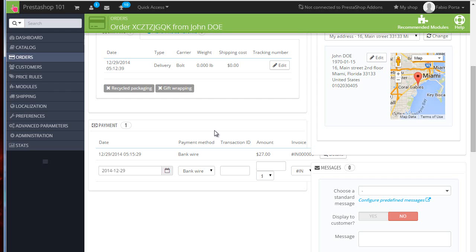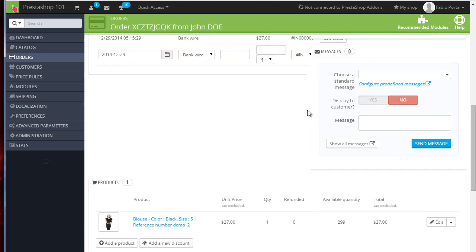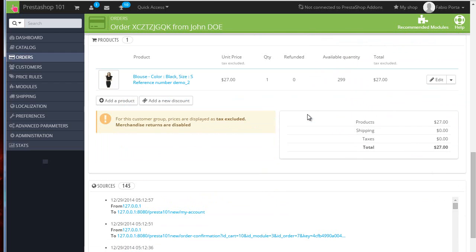Then on the right hand side, we can immediately see the customer's address data right next to the shipping details, which is quite convenient to have. Both handy when processing the order. But of course, we need to know what was purchased. So right below, we have, as I said before, products.